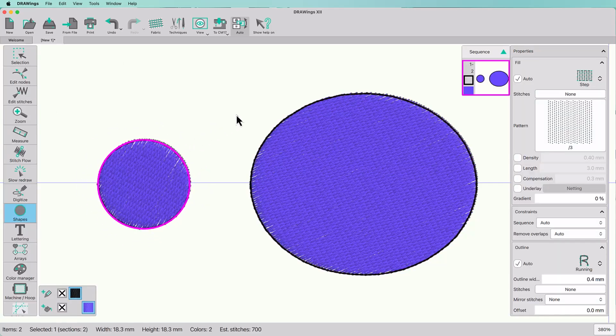That's it for now. In the following videos, we show you how to insert and adjust any of the available shapes.